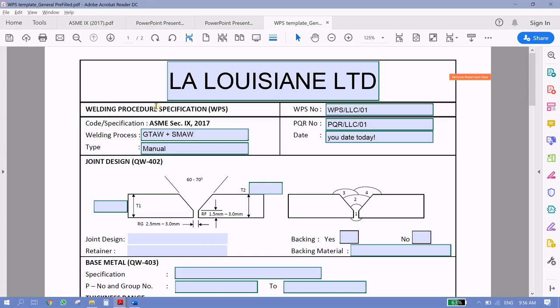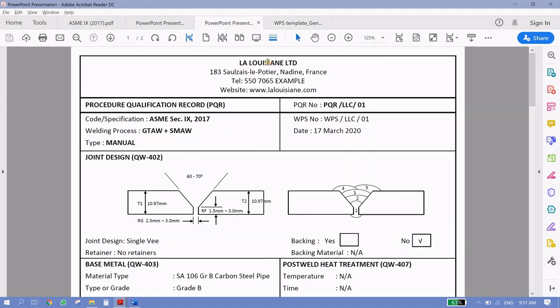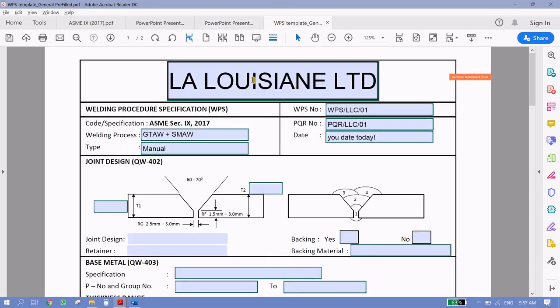The first area here is to fill up the name of the company, which is very simple. You just copy the name of the company and put it down here, and make sure you don't leave that blank. And then the WPS number is very important. Copy it down here. Then the PQR number, the welding process, which you must fill up, and the type and the date. Please fill up the date here, which is the date when you fill up your WPS.